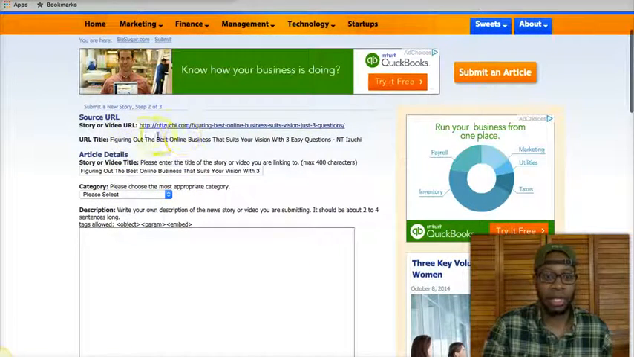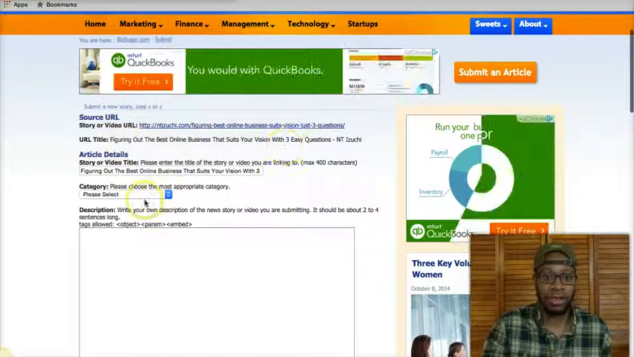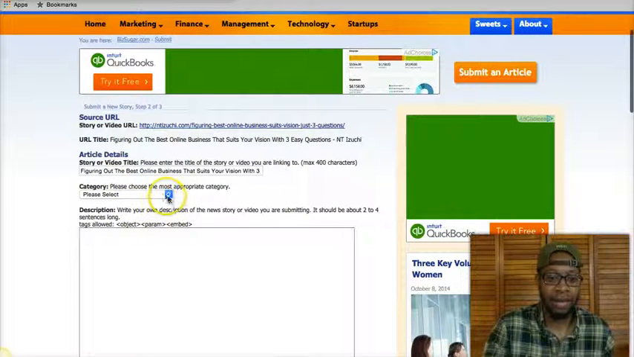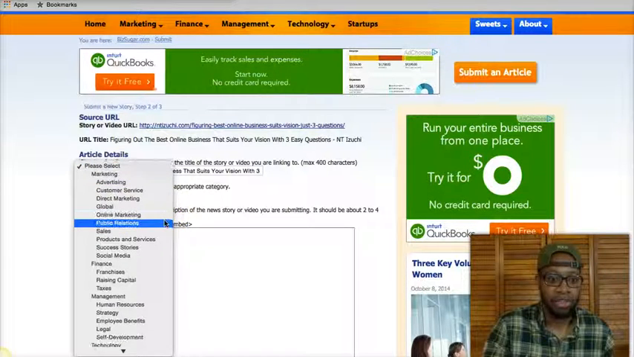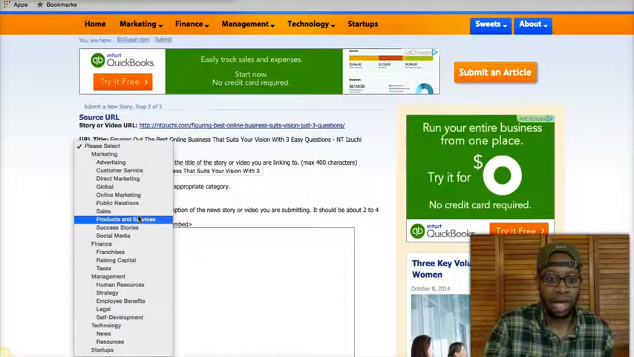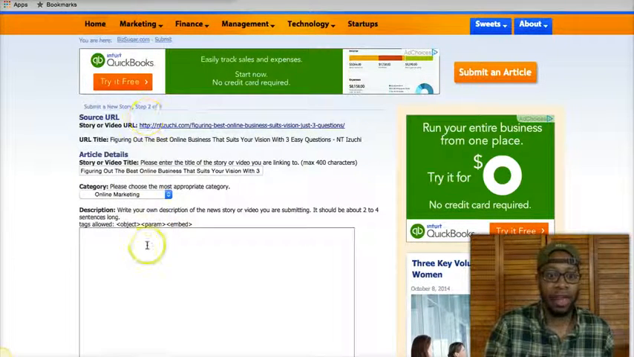It's already populated exactly what the title is, right? So all you do from here is you go to where it says select category, okay, and you basically choose what category you're in. Direct marketing, online marketing. You go ahead and choose whatever one you're in. I'm going to say online marketing, okay, and then I'm just going to take a couple of paragraphs.